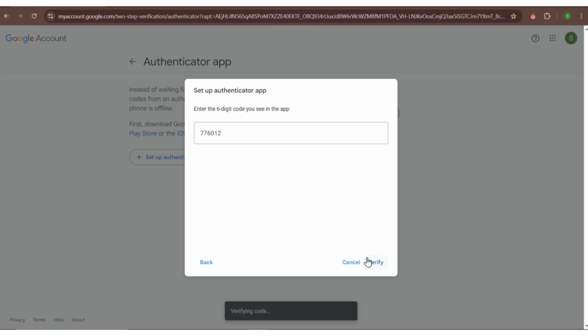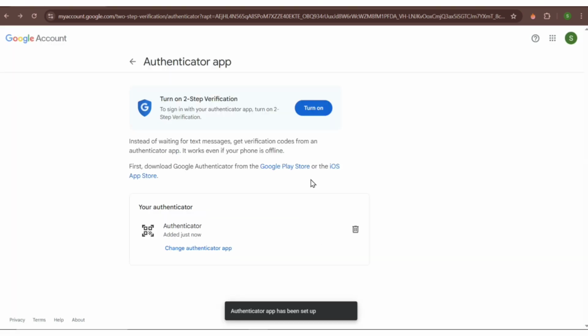And that is how you can simply set up two-factor authentication on any of your accounts using 2FA Live.